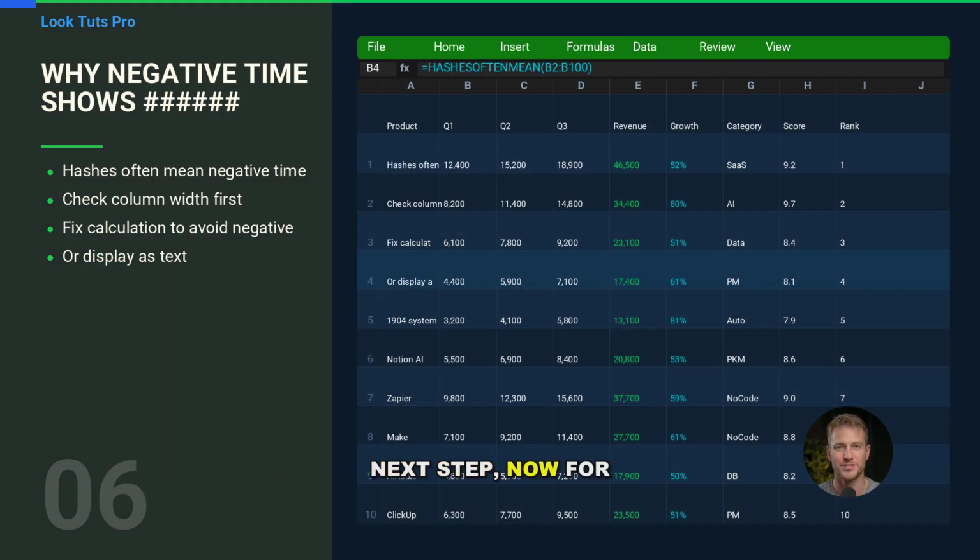Next step. Now for the scary one, negative time showing as hashes or not displaying at all. In Excel, negative times are tricky because the default date system can't display them as times. The hashes usually mean the value is negative, or the column isn't wide enough for the format to show it. First, widen the column to rule out the simple case. If it's truly negative, you have two main strategies. Strategy 1 is to avoid negative times by changing the calculation, like using the overnight formula we just covered. Strategy 2 is to display negatives as text, for example with a formula that builds a string like -2:30. Text won't work for further math, but it's readable.